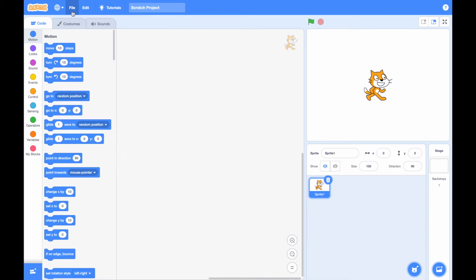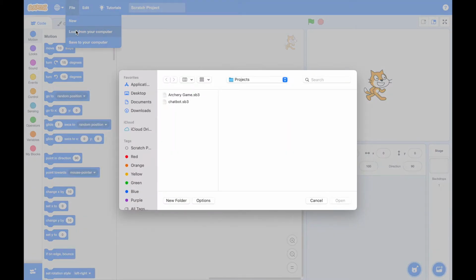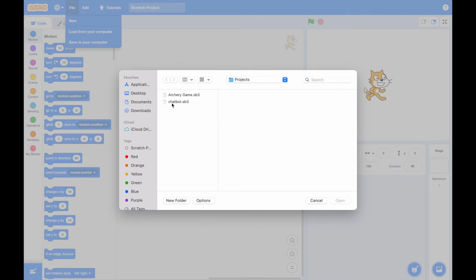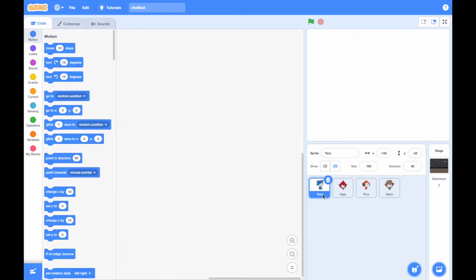When you want to open it, go to file and load from your computer, and then it's wherever your computer is saved. So you might need mum or dad to help you doing that. As I said before, I have it saved in, if you see here, I have a Scratch folder, and within the Scratch folder of my projects and stuff like that. So I kind of save them all so they're nice and handy. I'm going to select the chatbot SB3 because that's the file I've just downloaded.